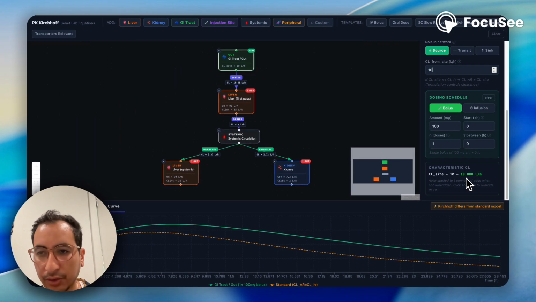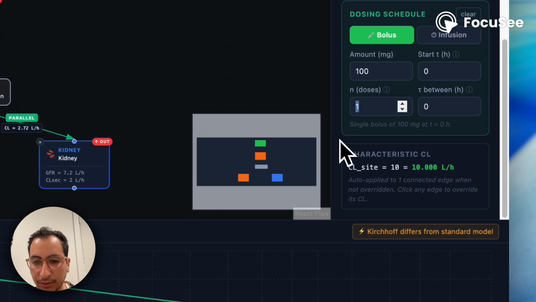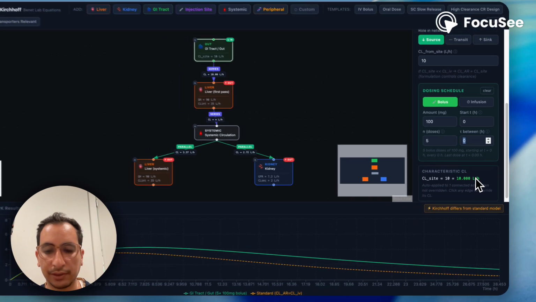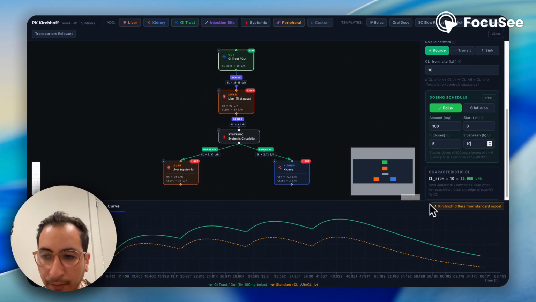And you can also add multiple doses. So for example, I want to add maybe 5 doses. The time between them is 10 hours, and you can see it starts to model that, if you want to model something like steady state.